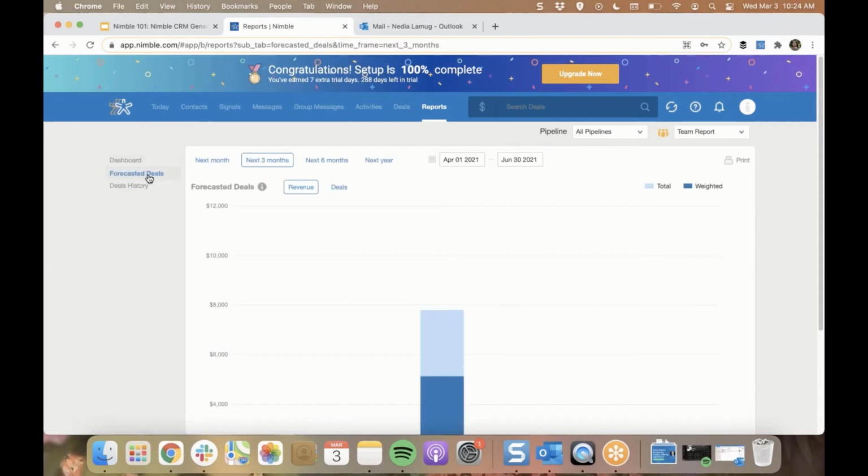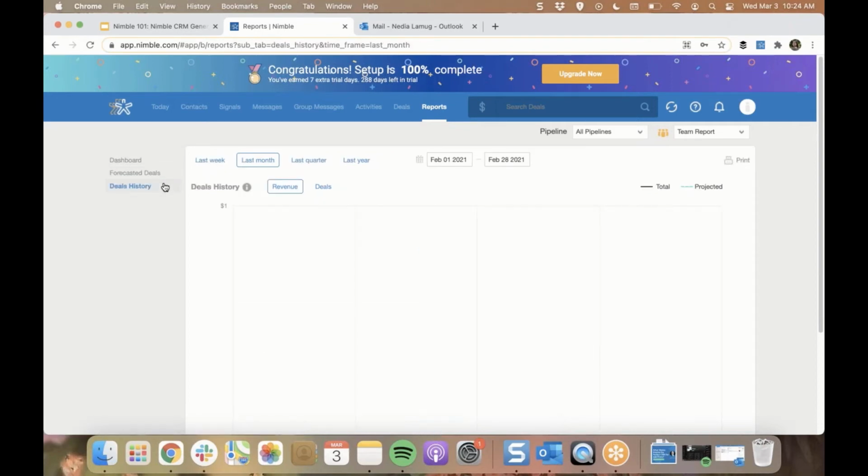Under Forecast Deals, this will show you all future deal outlooks. You can sort by specific time intervals, for example, 1 month, 6 months, and 1 year. And then the deals history. This is where you may view all historical deal results sorted by time intervals.